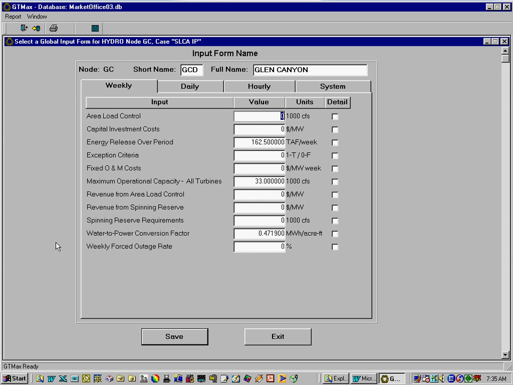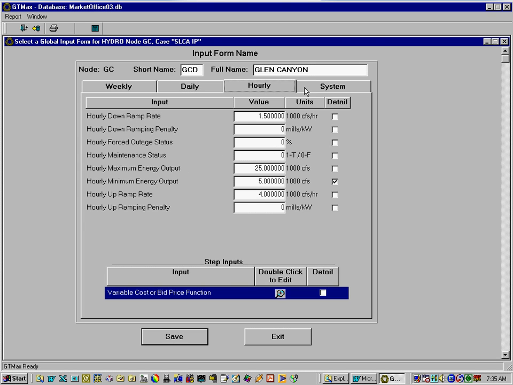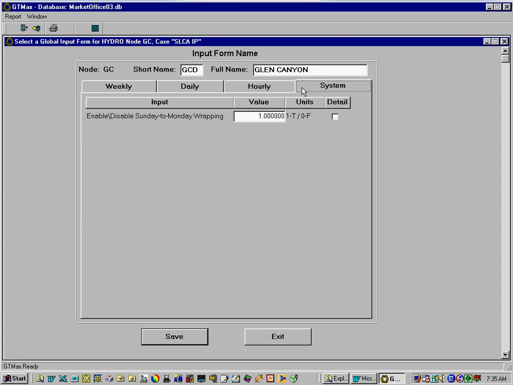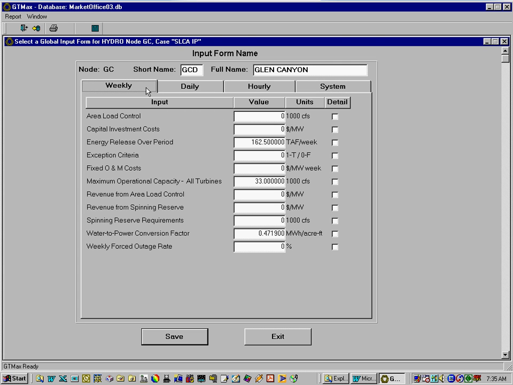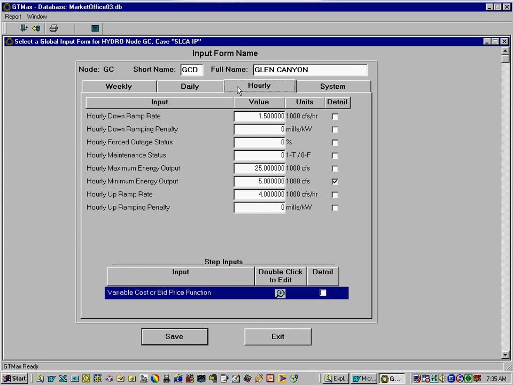Inputs are separated into 4 categories that include weekly, daily, hourly, and system variables. As the category names imply, weekly variables remain constant throughout a simulated week, while daily variables are specified for each day of the week, and hourly variables are specified for each hour of a simulated week. That is, 168 input values.